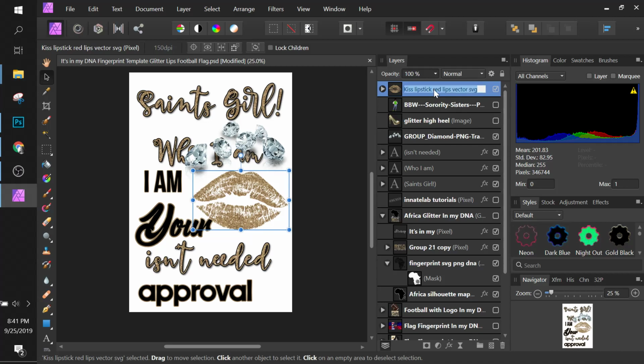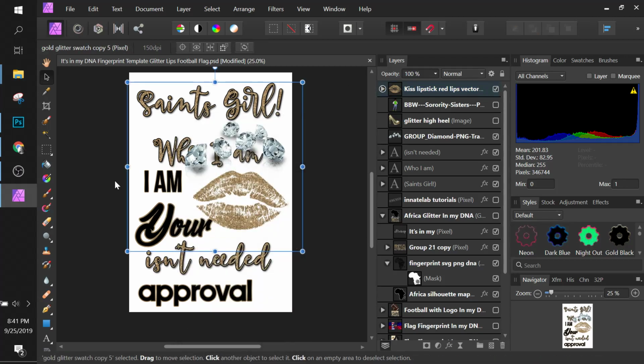So now you know how to do that. It's the same thing with putting the flags and all that good stuff. So we're going to change the sign in the next few minutes to show the lips, how you can do the flag just like we did the DNA fingerprint. So Saints Girl, we're going to put I am.